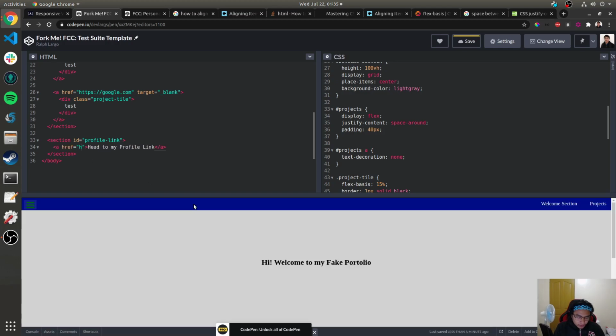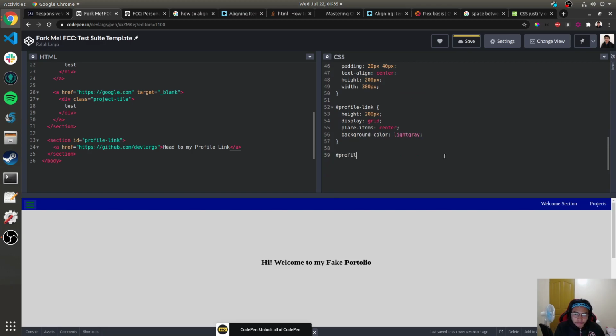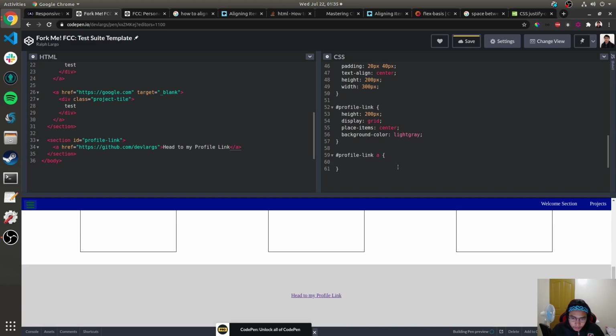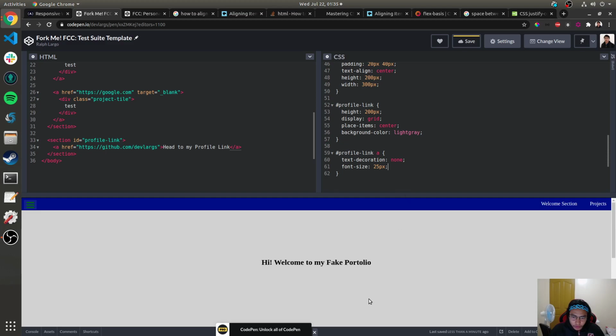Href is https github.com/devlargs, and under profile link you need to style the A, the text decoration none again, and then font size is 25 pixels, and then yeah, I think that will do.